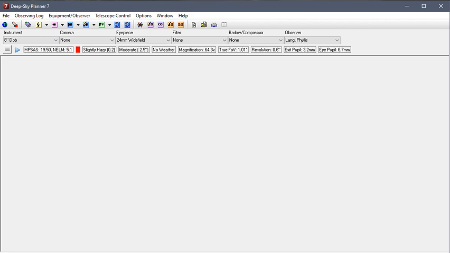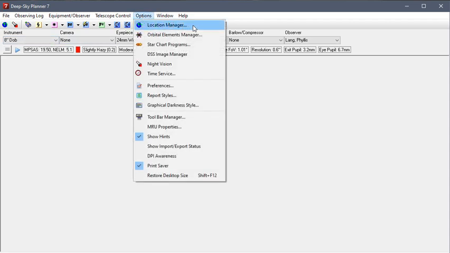This video will help you to begin logging your observations and save them in a number of ways. Share them to the Deep Sky Planner mobile app or other software. To begin with, you're going to need to set up your equipment and the observing locations that you're going to use. In order to set up your location, you need to go to the Location Manager. You can go there from this speed button, or you can reach it through the Options menu.